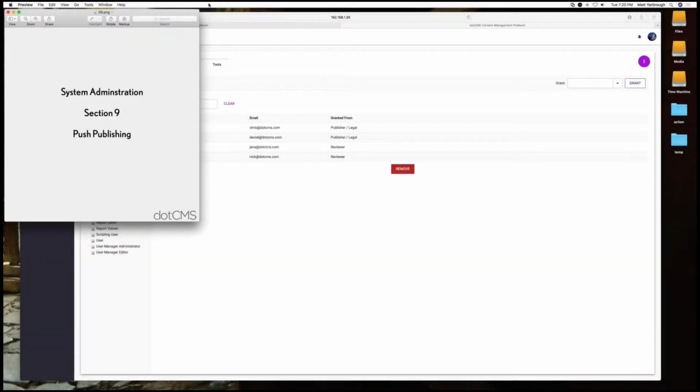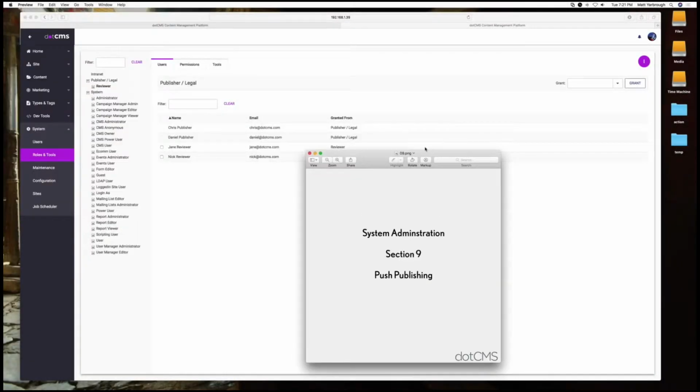Configuring push publishing. So push publishing is based on the idea of multiple consistent regions of content.